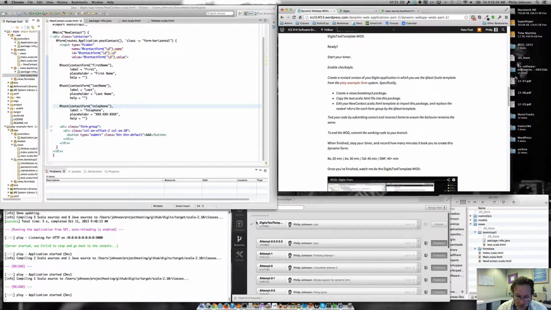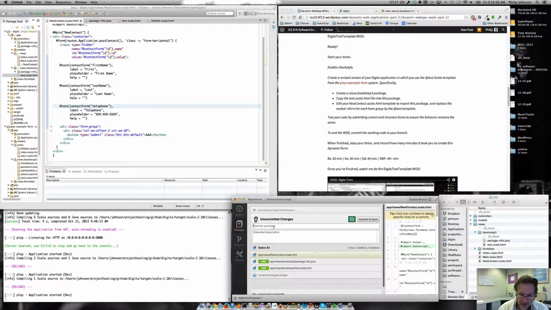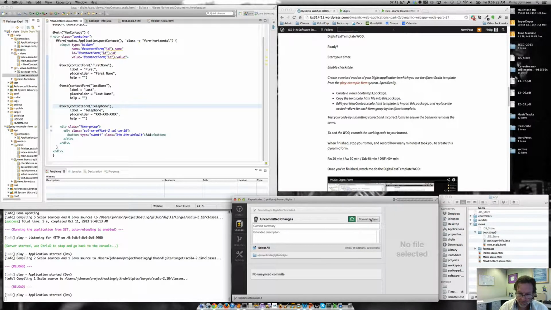And commit the working code to the branch. So we'll say replace divs by text Scala template. And we've basically got those 3 files. That looks good. And we're done.